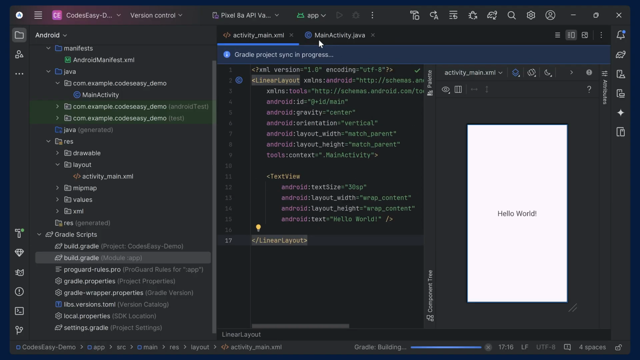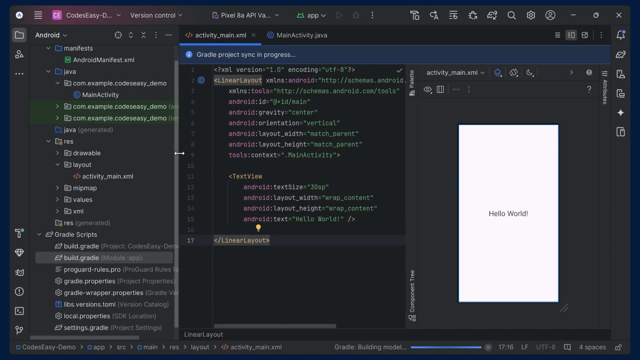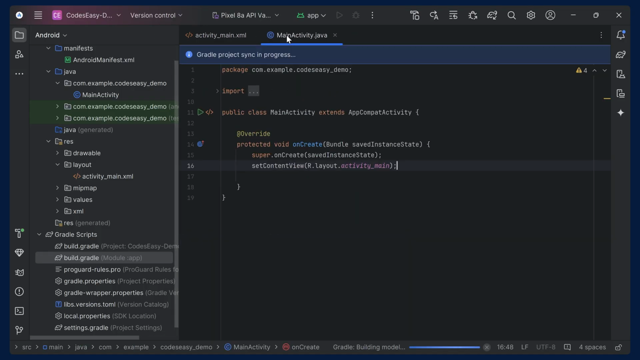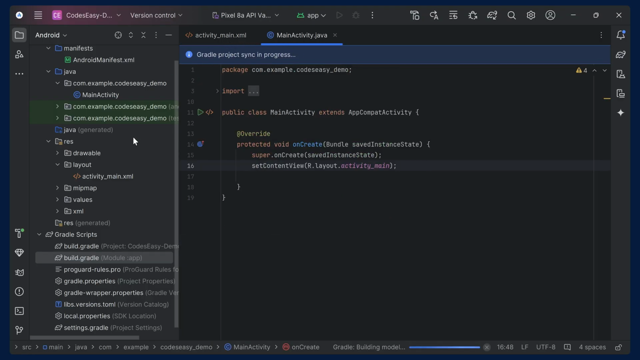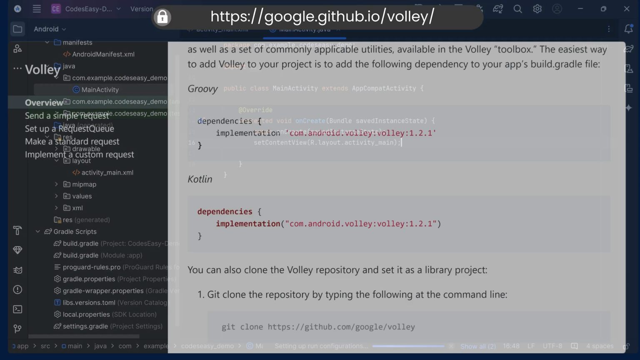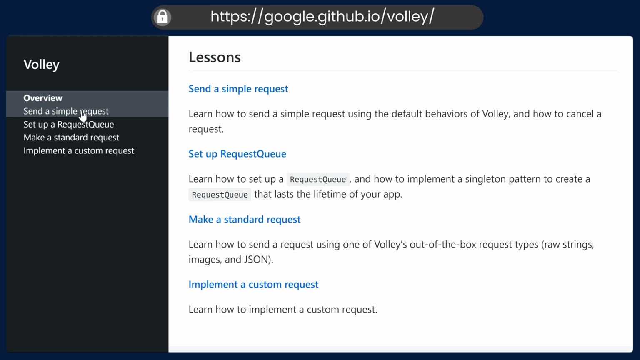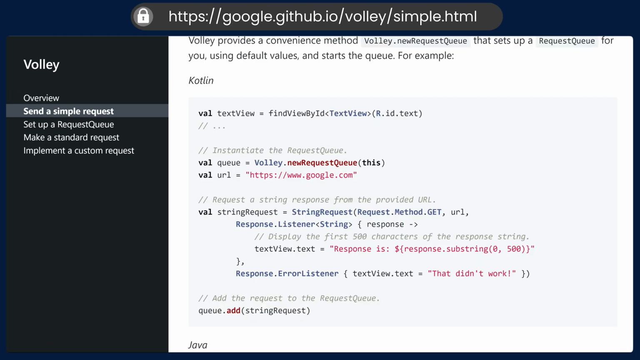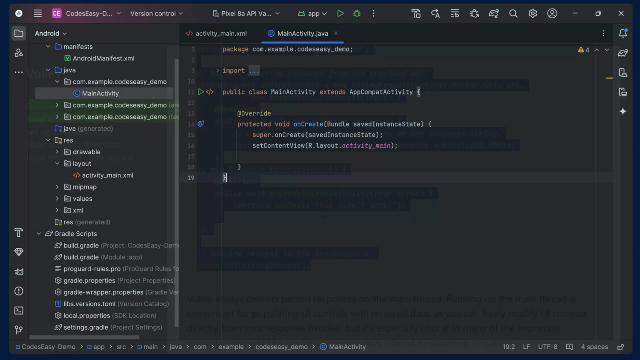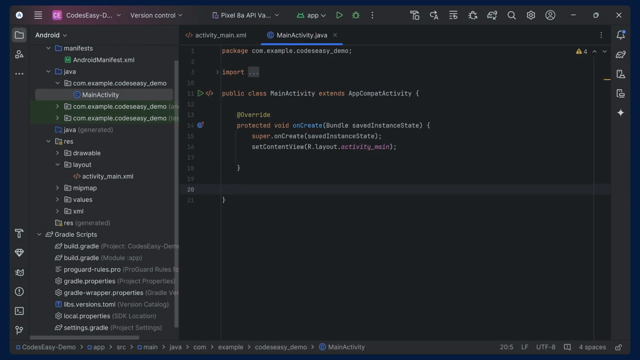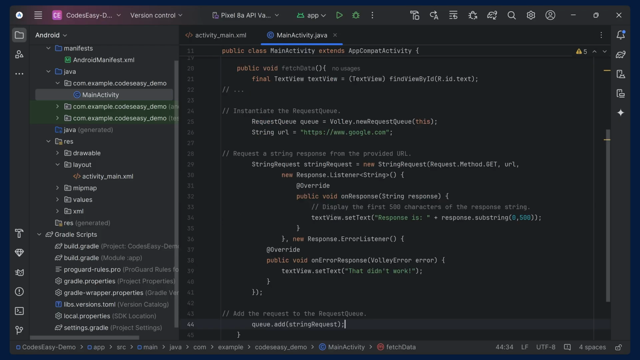I think you know all these basics. So we'll be concentrating on the main part, that is making the request. So we can go to the Java, that is activity main here. You can go to the documentation and copy a simple request. And here we can scroll down. Okay, you can go to the simple request, and here we can copy this one in Java. Copy this one, and we can create a function over here. Let's create a function, and we can paste the code that we copied here.